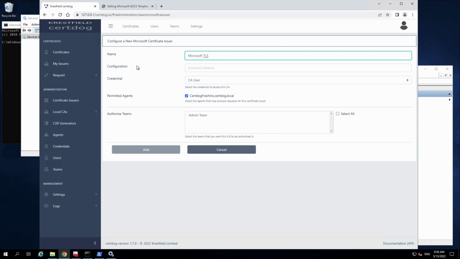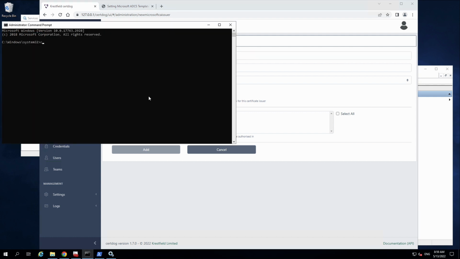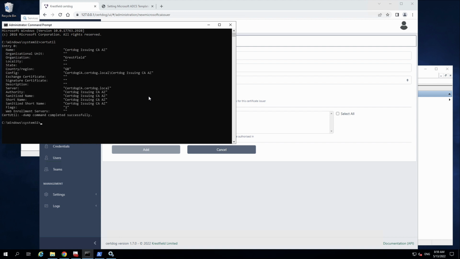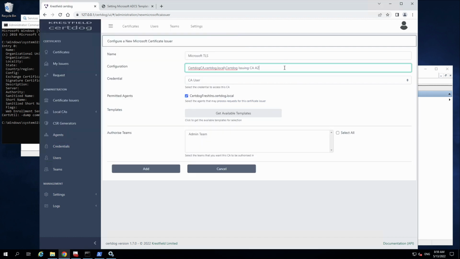Now the next piece of information we need is the configuration. So this is the domain and CA name, and the way you get that information is if you open a command prompt and run certutil, and this machine is in the same domain as the CA, we'll see we get the information required. Now if you have multiple CAs configured in your domain, you may have multiple entries, but the part that we want is this config part here. So we take this string here, which is the machine name and the CA name there, and we're going to plug that right in there.